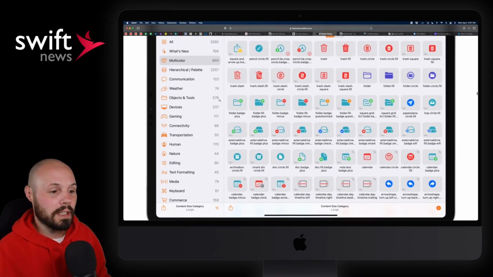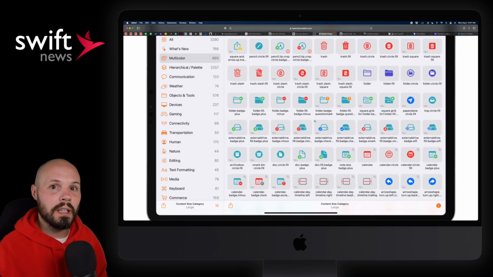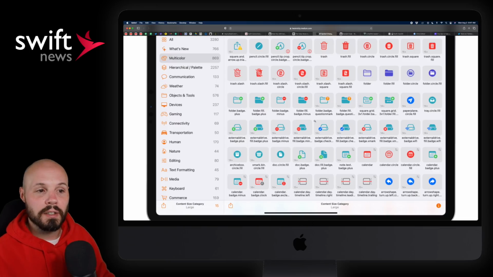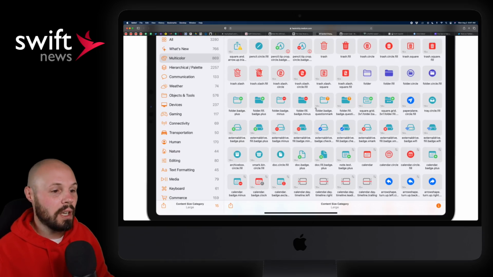So anyway, scrolling down here, let's go to the multicolor options. So here you go, an example of multicolor icons. Now I want to point this out because not all 3,000 plus icons are ready for multicolor. For example, I think it was only a few hundred last year, and they keep adding more as the years go on.